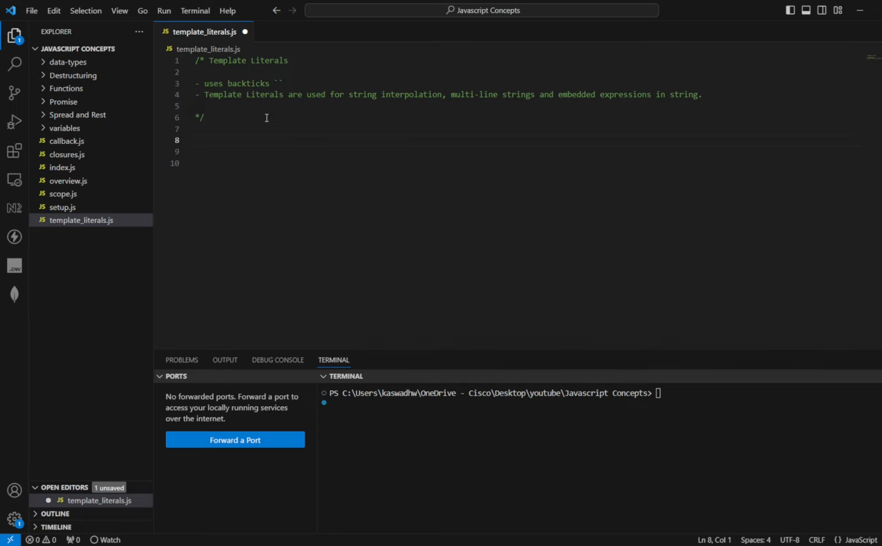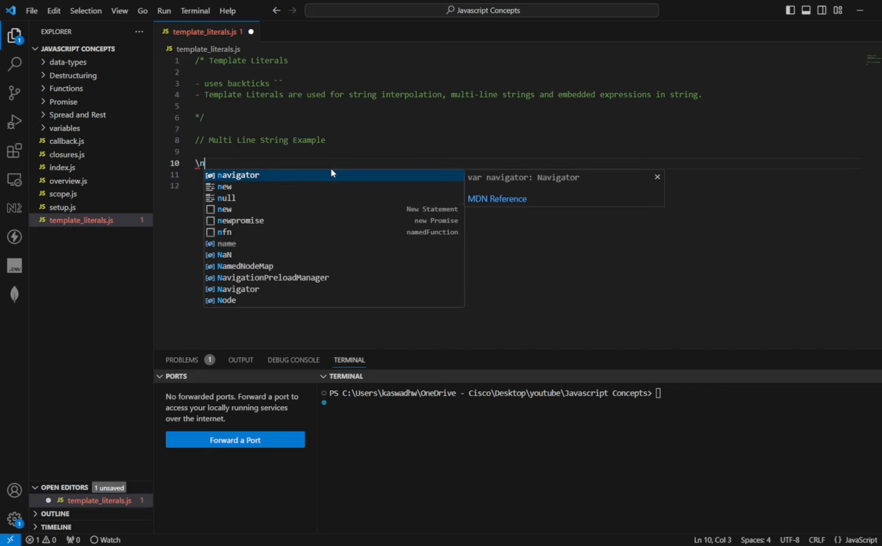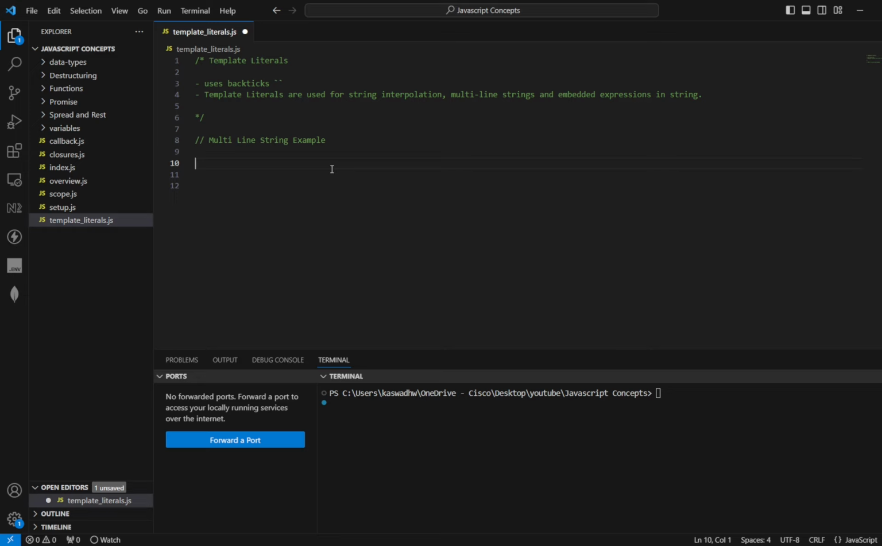Firstly we will check the multi-line string example. We can create strings that span multiple lines without needing to use escape characters. If you know, we use \n for this multi-line. There is no need to use \n in template literals, so for that we use template literals.